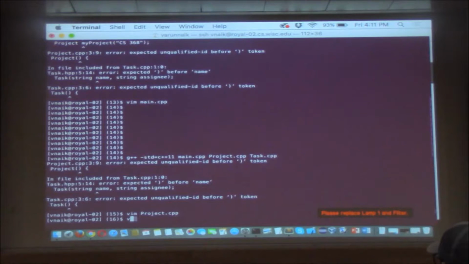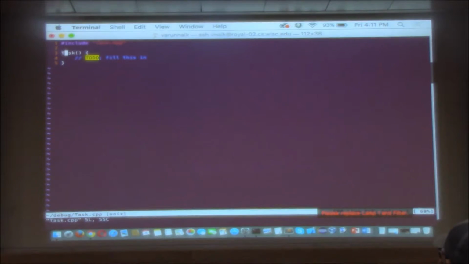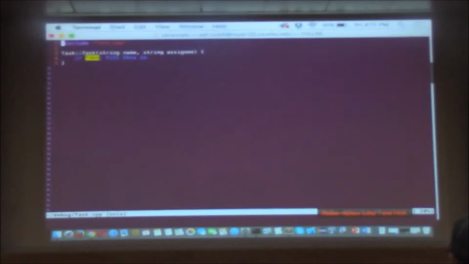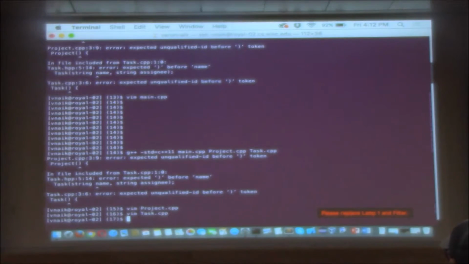And same thing is going on in task.cpp. Yeah, I forgot the arguments here. So string name, string assignee, and let's say it's part of the task class. So C++ knows that those are all connected. There's no implementation right now. That's really important. We're not doing anything at all. We just want it to compile. Okay, those are all saved.